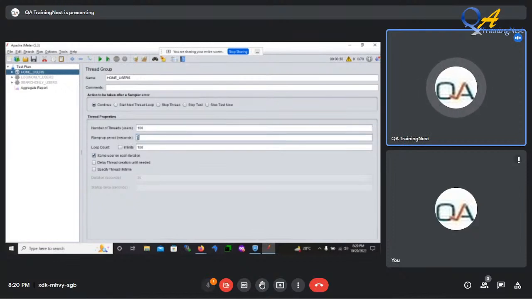What is ramp up? Ramp up is simply the time in which JMeter will be creating the virtual users for you. So definitely, if you are allocating 100 threads, you should give at least about 30 to 40 seconds to ramp up those threads, right? Because if you just instantly start that thing, the JMeter thread creation time will also take some resources, right? So sometimes the client machine is not efficient.